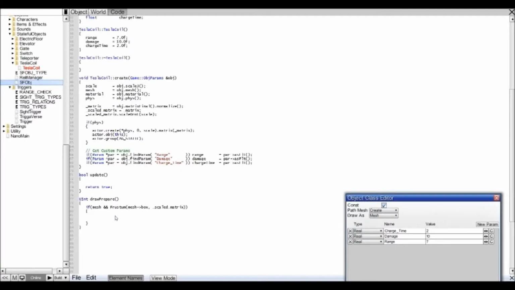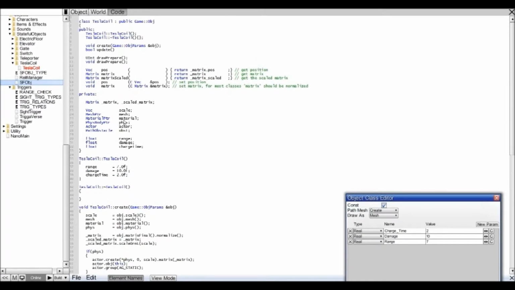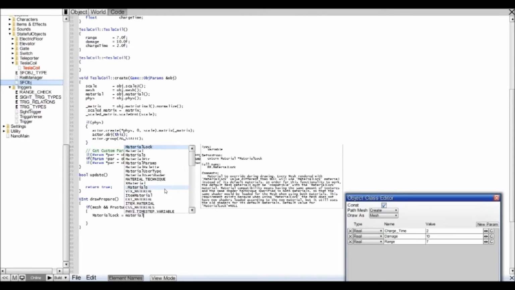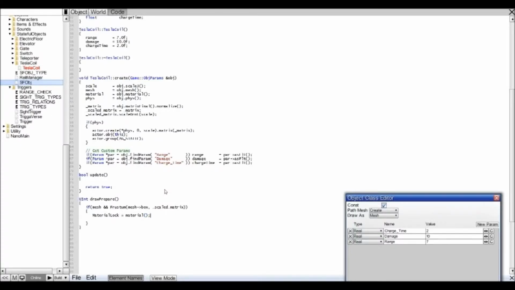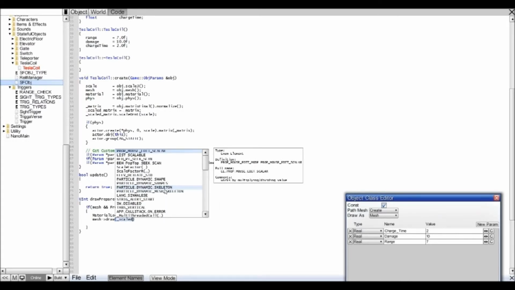What we need to do now is lock the material. Basically what happens is once you lock a material, whatever you draw after that lock will be drawn with that material. So to do that we go material lock equals, and then our material, it's a material pointer. Now to get the actual material, we need to use the parenthesis operator. That will return the actual material rather than the material pointer. So now we've locked our material. Now what we want to do is draw our mesh, and we have to draw it to the scaled matrix. I've done something silly.